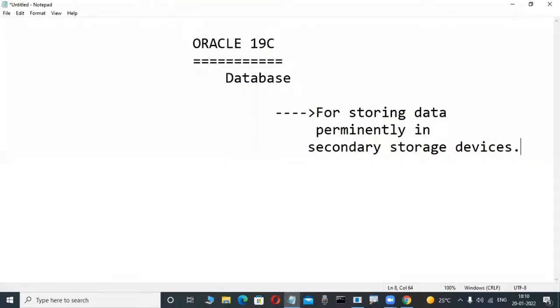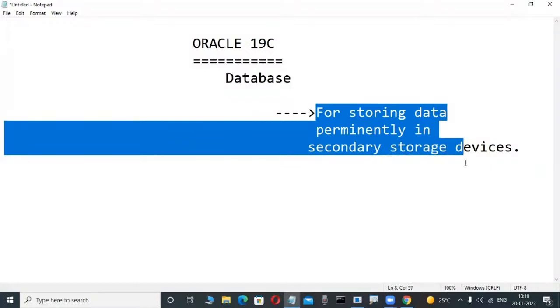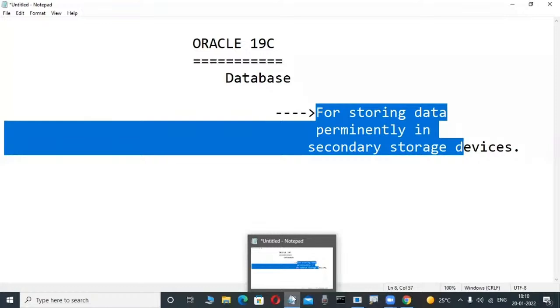That's why Oracle is a product from Oracle Corporation with some version number. This is a database product, one of the popular databases. But what is the purpose? For storing data permanently in secondary storage devices. Now slowly observe it here. Actually, so many database applications are there worldwide. 90% of software applications depend on a database. Without a database, it is impossible to store the data.